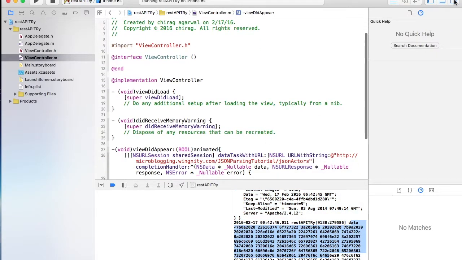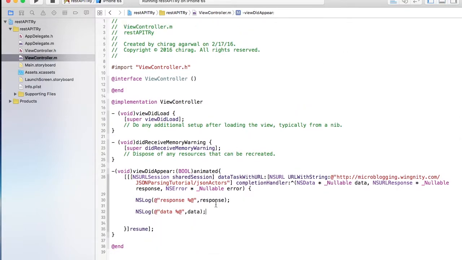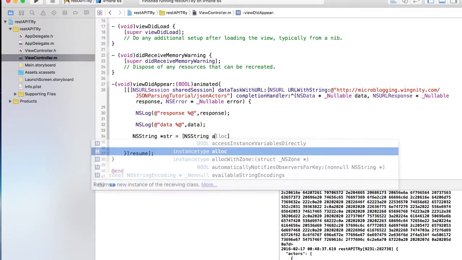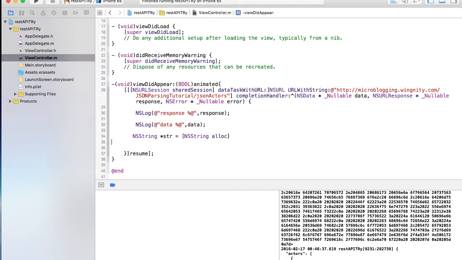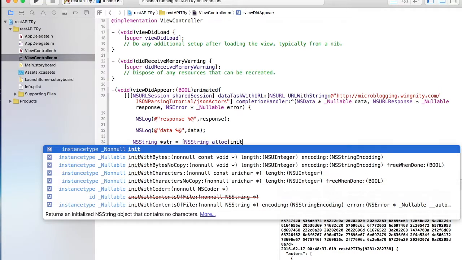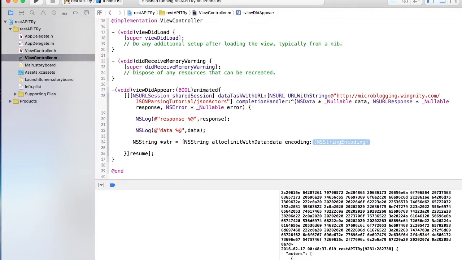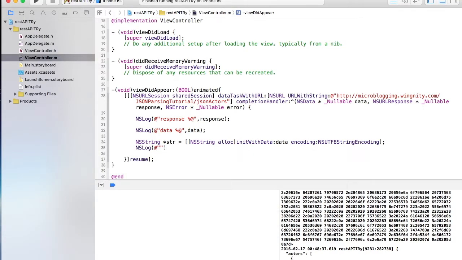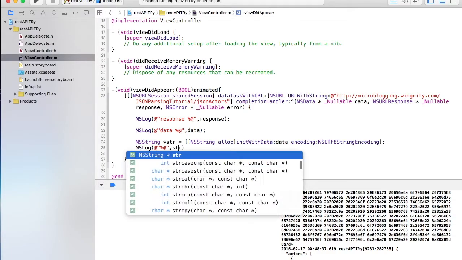So for the data, this is the hexadecimal. Now we have to convert it. If you want to just convert it to a string format, you can just say NSString alloc initWithData encoding NSUTF8StringEncoding, and just print out the results. Now say str.